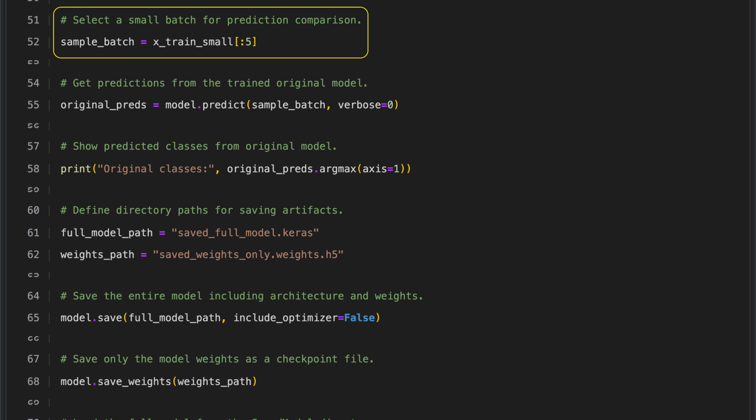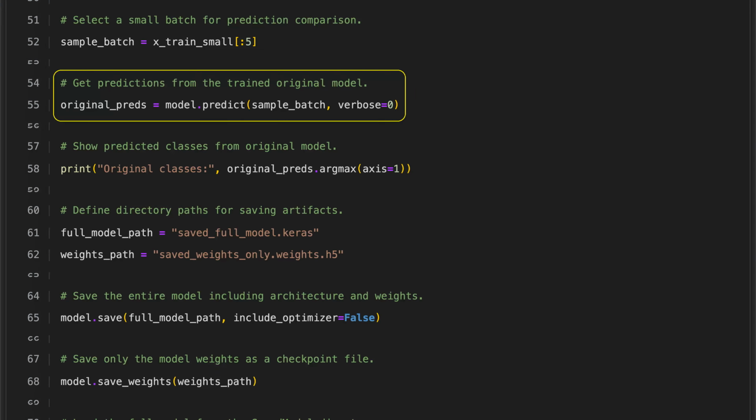We take a small batch from the training data, using just the first 5 samples, and use this subset to compare model predictions. By running different versions of the model on the same small batch, we can directly check whether their outputs match. This helps us confirm that saving and loading the model preserves its behavior and ensures consistency across versions. The trained model is used to make predictions on a small sample taken from the training data.